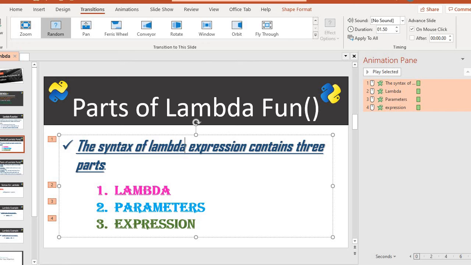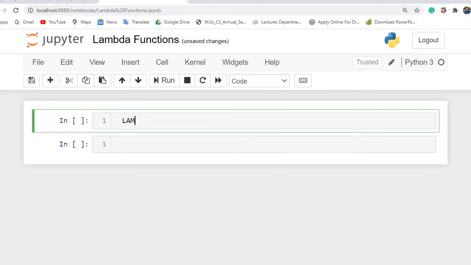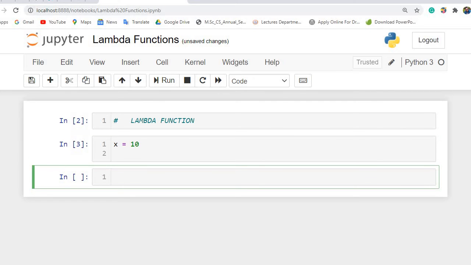Let me open my Jupyter notebook. So this is my Jupyter notebook. Now in this we will apply the lambda function. So first of all, let's take a variable x as 10. Then we will apply this lambda function to it. For applying a lambda function, we need to declare a lambda function. So we will write it here as lambda x colon. Now the expression will be, I have to make the power of this x. So in brackets I will write x power 2. So this will return me the power of x back to my function.